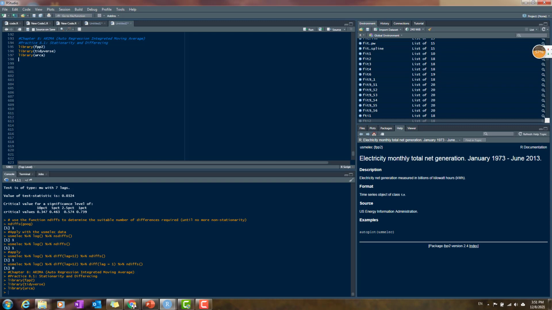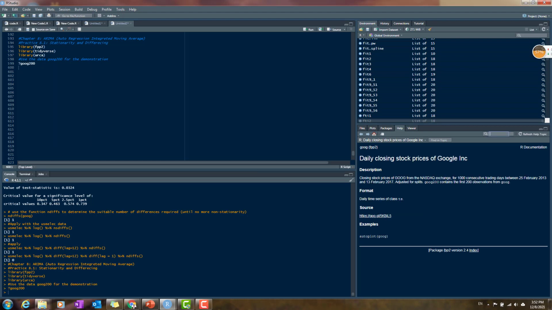Okay, so in this first part, we use the data google200 for the demonstration. If you don't remember it, you can check it. You see, it is the daily closing stock price of Google Inc. The google200 data contains the first 200 observations from, I guess, February of 2013 to maybe 2014. If you're not sure about that, you can go and check it.